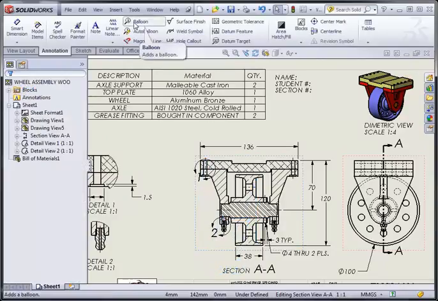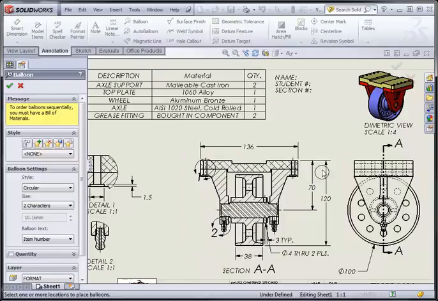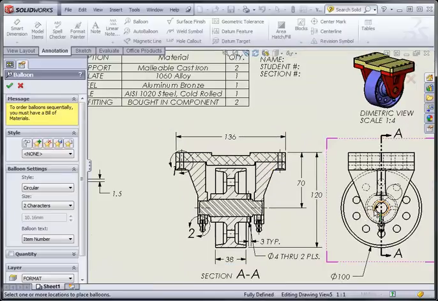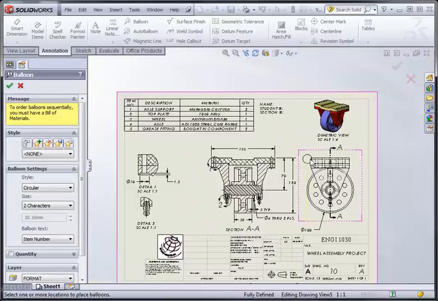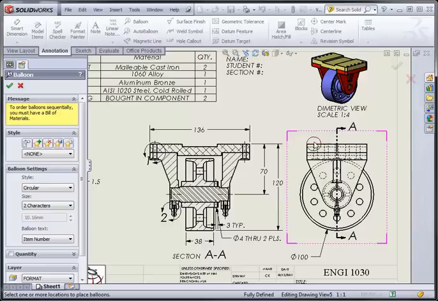We will instead go for balloon, and it's a pretty smart tool. You just have to highlight over the part that you need, and it will pretty much do it for you and number it according to your BOM. So first of all, we will go for top plate here. Place it there. So that's the number 2. That was what we gave it over there.